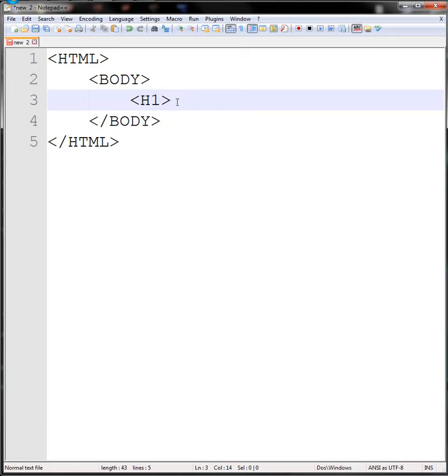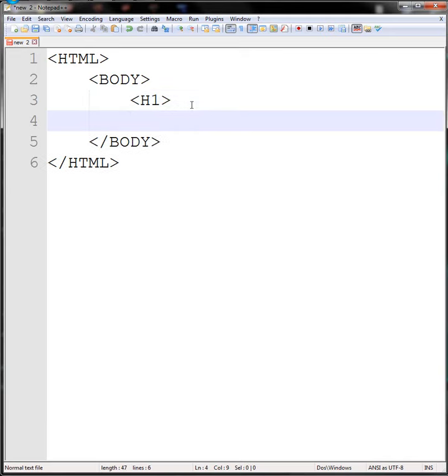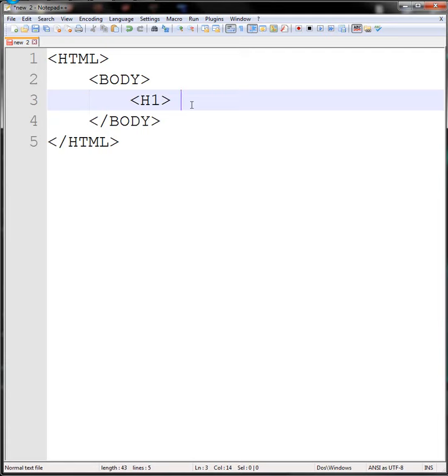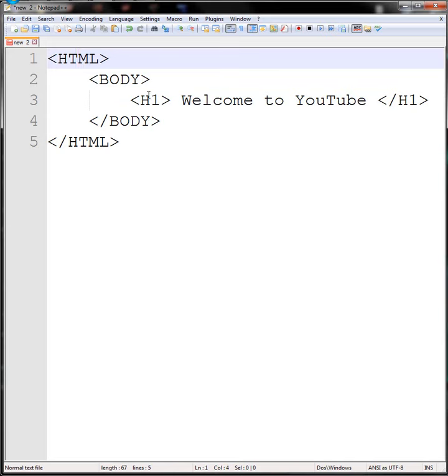In here, after it, you can either do it on the next line or on the same line. I prefer to do it on the same line. I'm simply going to type, welcome to YouTube, and then I'm going to close my header 1. You don't have to put them in capitals either, you can put them in lowercase, but I think capitals just look nicer. A lot of people who've done programming before will be like, well, it needs speech marks, it has to be in quotes, it's not right. This is how HTML works.